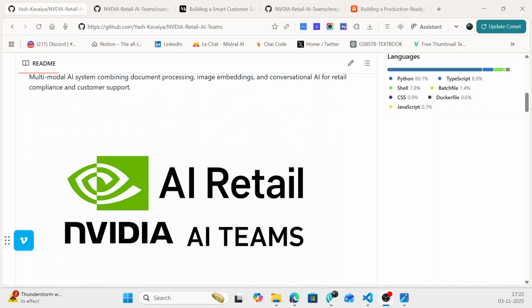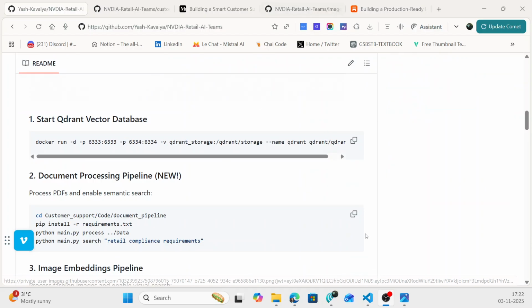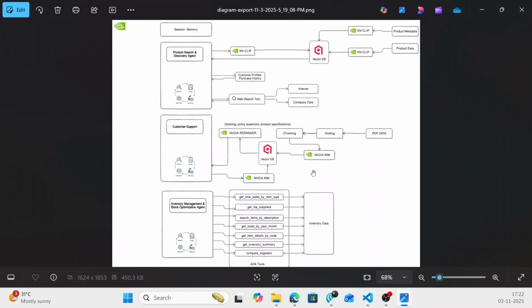Welcome. Today in this video I am going to demonstrate an AI retail agent team using NVIDIA and their models. Here, if you want to see the overall architecture diagram, this is the overall architecture of our entire system.